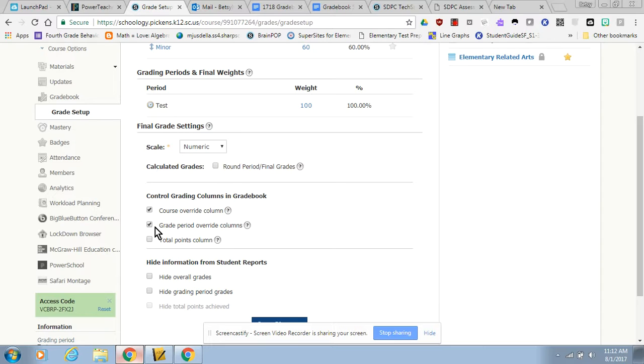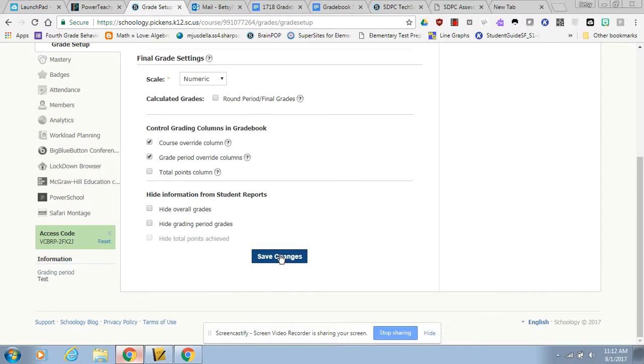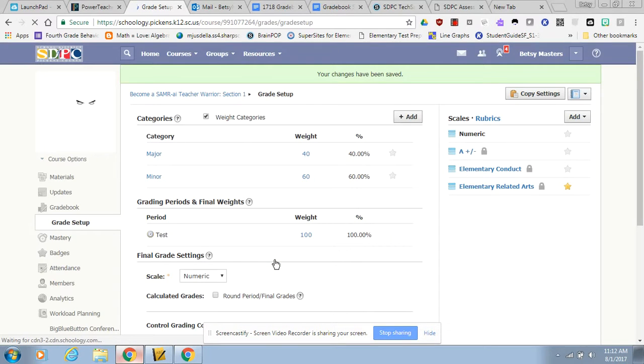This is the period override button column, and it makes those two columns in your grade book so that you can manually override the grade, and they also go straight into Schoology. Don't forget to scroll down to the bottom and push Save Changes. Save Changes. Okay. At this point, you have your major and minor set up for your one class.